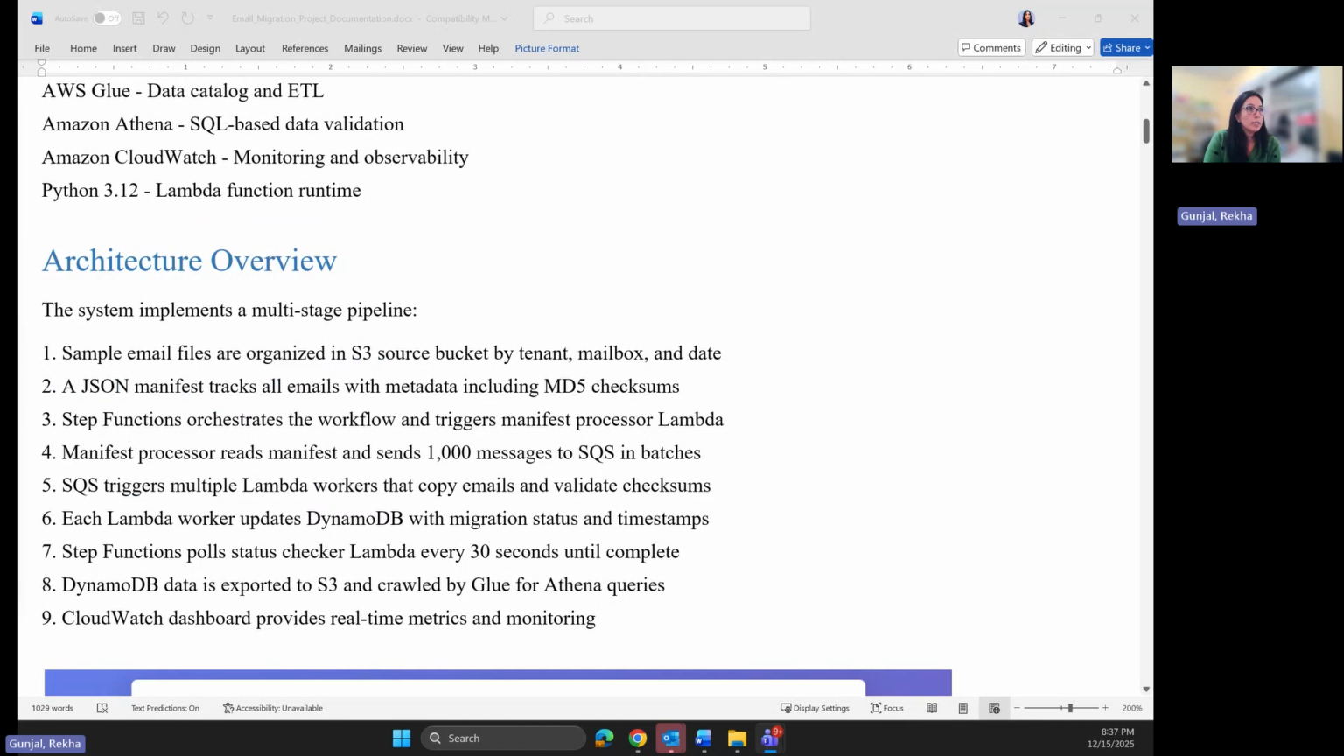Emails are organized in the S3 source bucket by tenant, mailbox, and date. A JSON manifest tracks all emails and their MD5 checksums for integrity. AWS Step Functions orchestrates the workflow, triggering Lambda functions for processing. Amazon SQS enables parallel Lambda invocations for high throughput. DynamoDB tracks migration status and errors. AWS Glue and Athena provide validation and reporting.